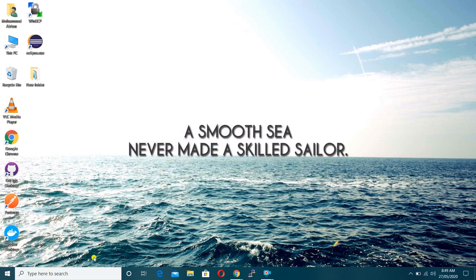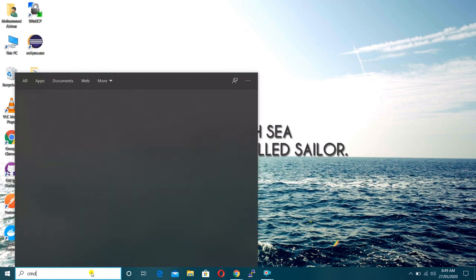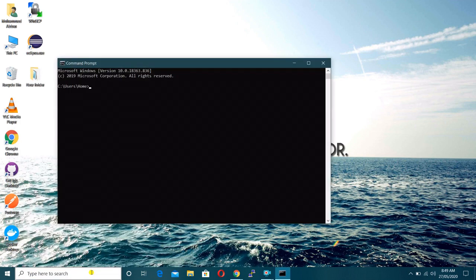Let us check in command prompt. To know the Python version we have installed, python -v. See, it's showing the latest version 3.8.